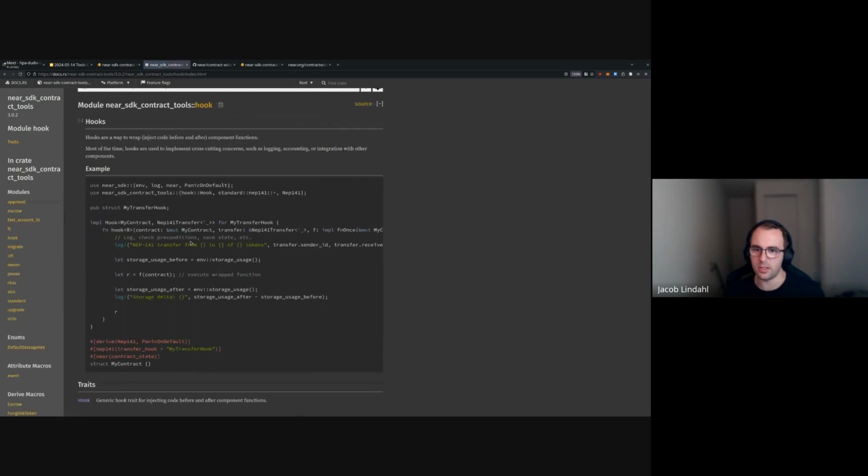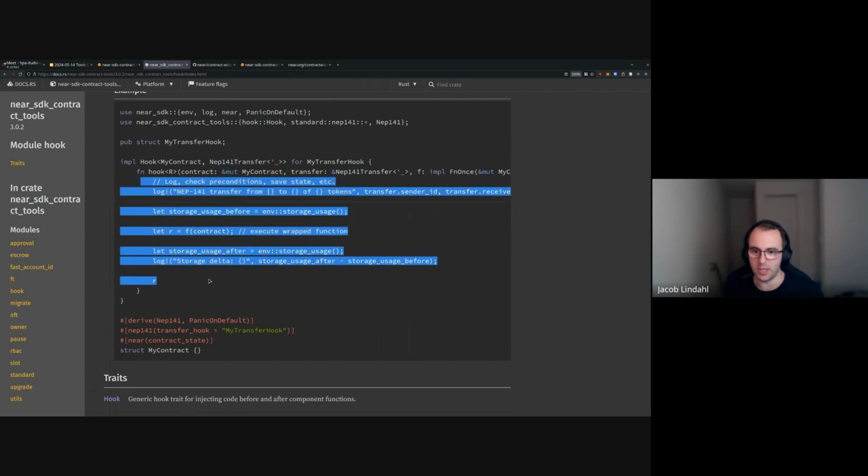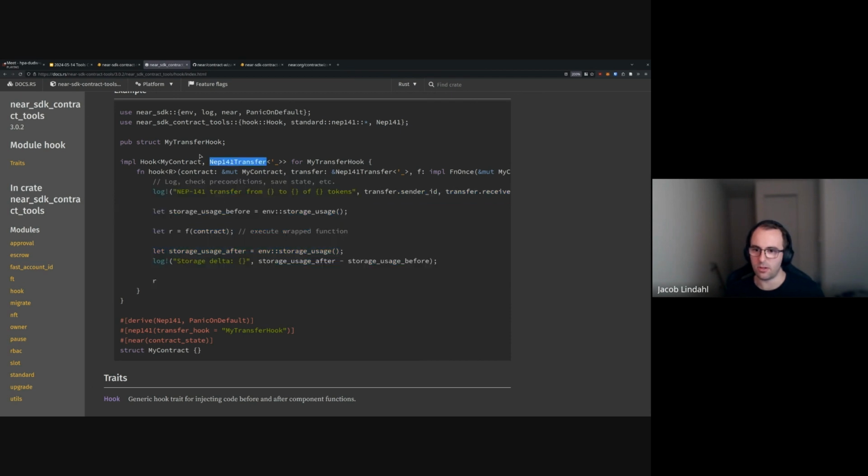So hooks with near SDK contract tools allow you to implement a trait that looks something like this. You say, I want to implement a hook on my contract that will be called whenever there is a NEP-141, that's our fungible token standard, transfer event. Then with this function here, you'll be able to hook into that kind of event. And these events exist for pretty much anything you could want: for the storage standard, for non-fungible token events, for fungible token events, and a bunch of other different events you can hook into.